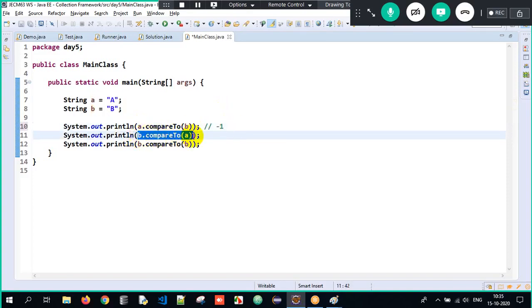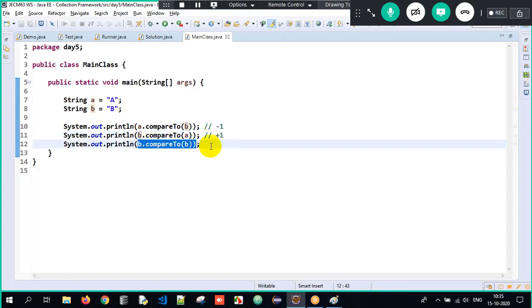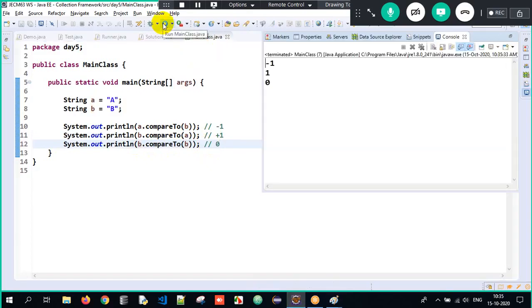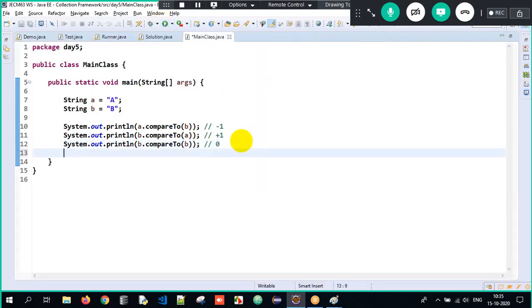b.compareTo(a): B is 66, compareTo A, which is 65. 66 is greater than 65, so it's always a positive value, +1. b.compareTo(b) is the same, so it will always return 0. When I execute the program, did I get the output? See, -1, positive value, and 0. So that way we got the output here.